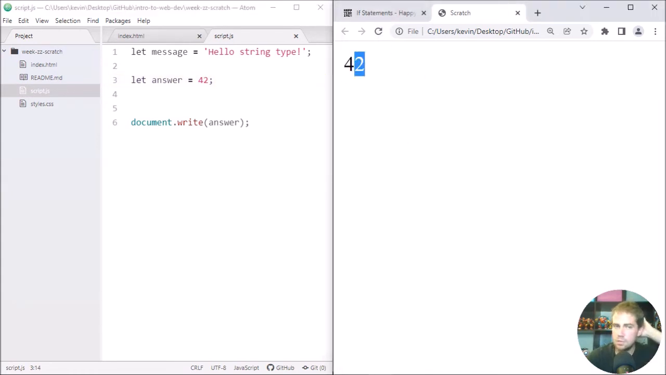So what I want you to take away from this, which is really just a review of last week, is you can have values. Those values can have types, and you can store those values in variables. So that's the review.